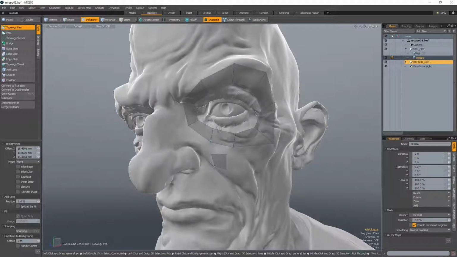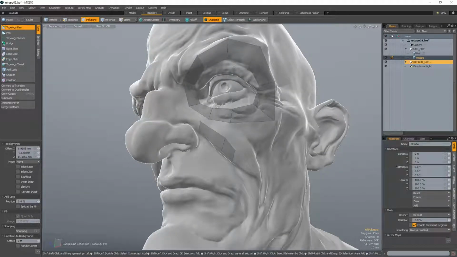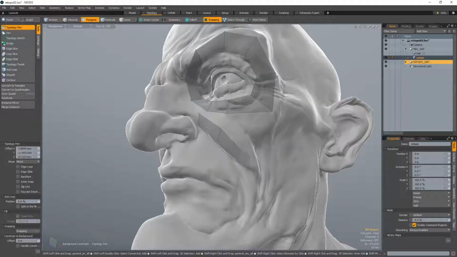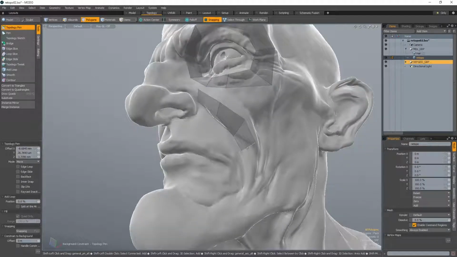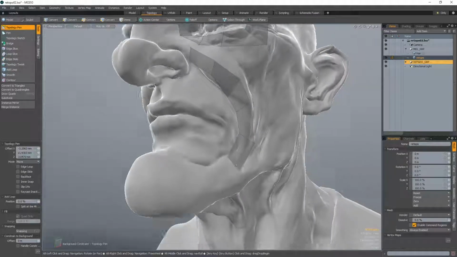I'll do another one. And this is going to be the nasolabial fold, which is the fold going here. This is something a lot of guys ignore when they're sculpting. So just add this around here. I'm just going to add the major volumes here. And I'll explain more about the tool as we go along.